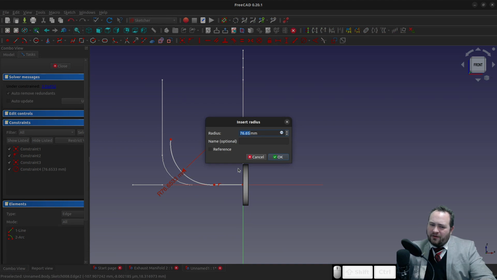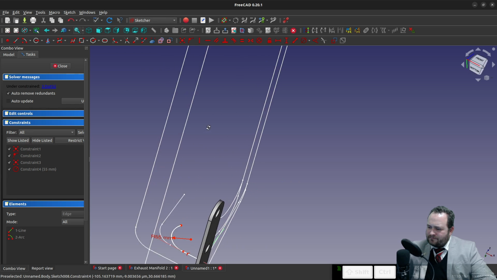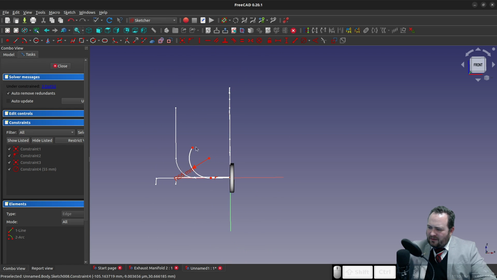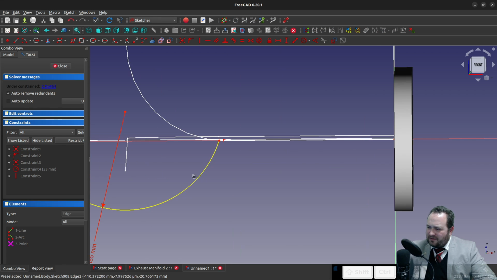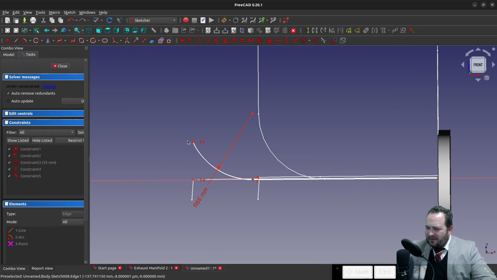We'll go with R. I want this radius to be 55 millimeters. And we want to go on this outer line here. So there, we'll simply say V for vertical. We also want to make sure that we're tangent, so we're going to say T for tangent there. We're going to say H for horizontal, so that ends up on vertical.